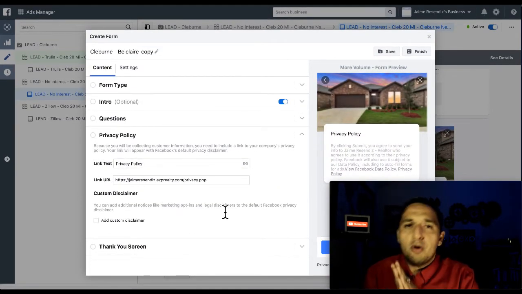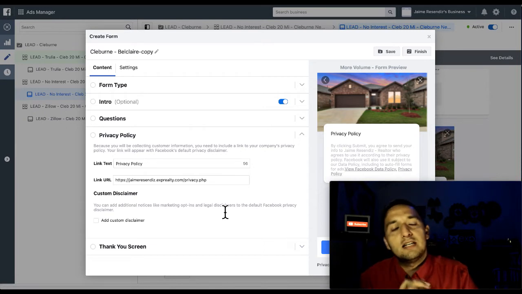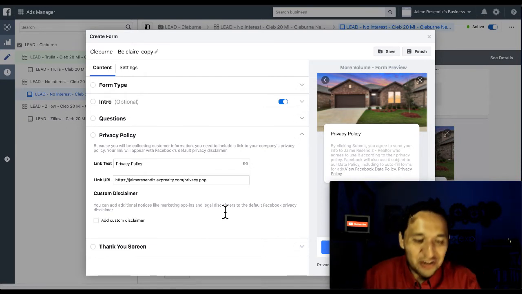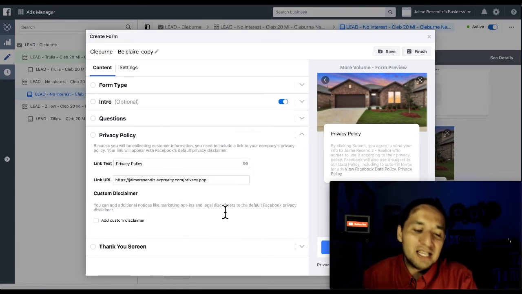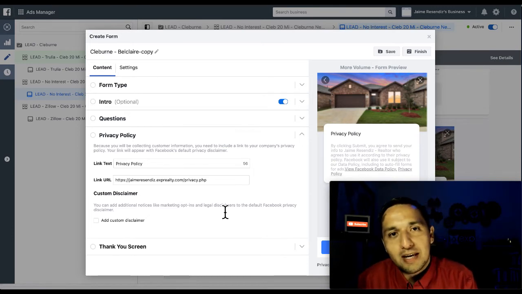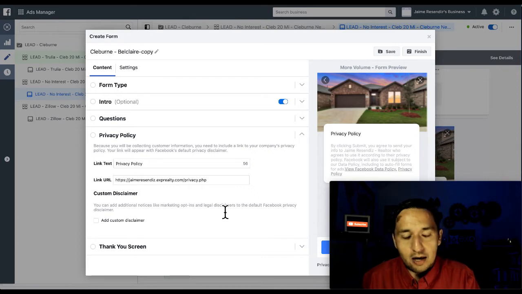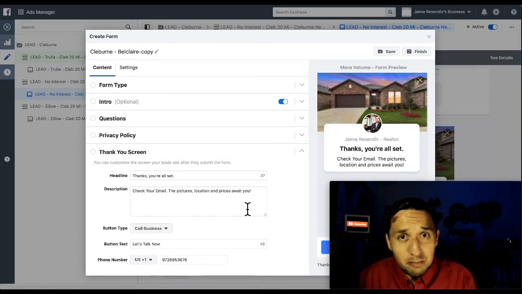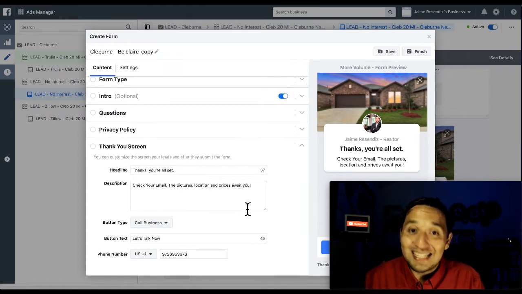This is super important. If you think that Facebook doesn't look at this privacy policy, then you're wrong. Make sure that you include your privacy policy, because this is the easiest way for Facebook ads to shut down your ad account. So don't allow that to happen. Make sure that you have a privacy policy. Even if you have to spend a little bit of money for it, make sure that you have it, because they actually do look and you can get shut down.